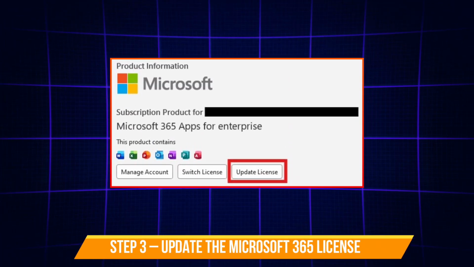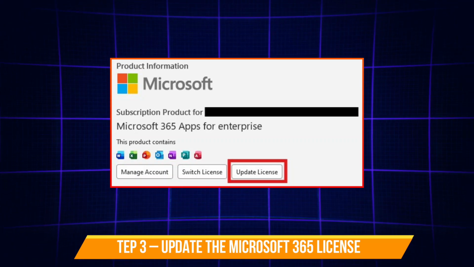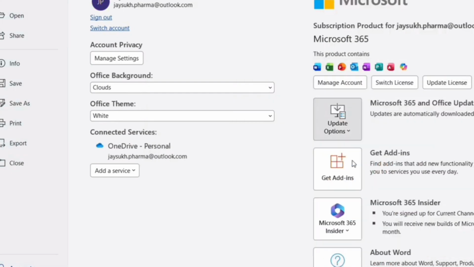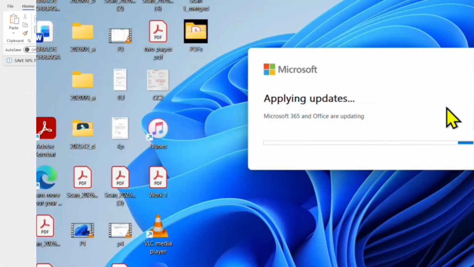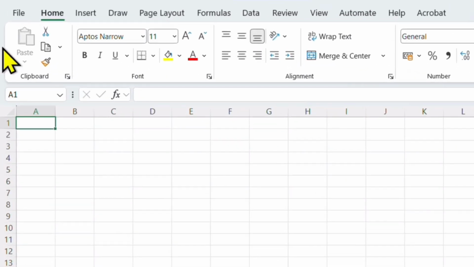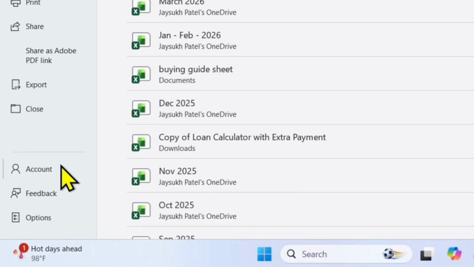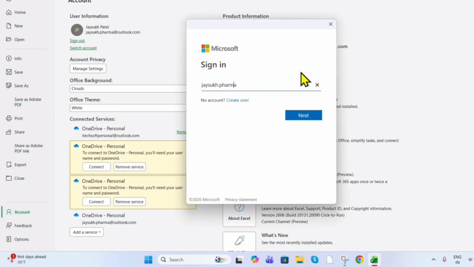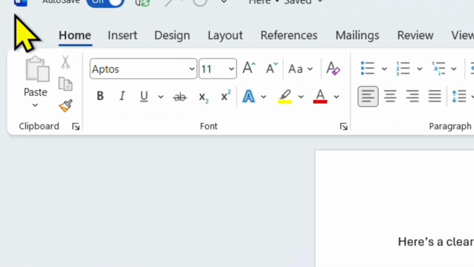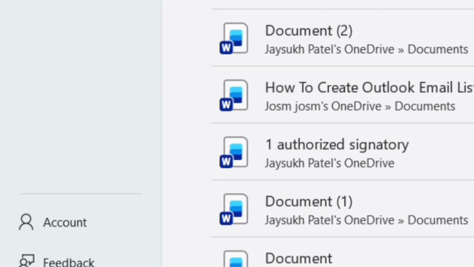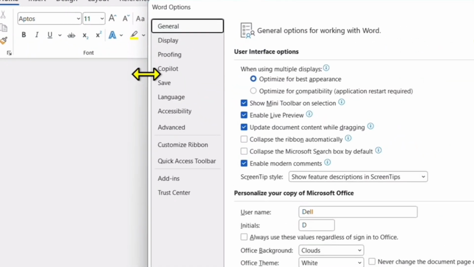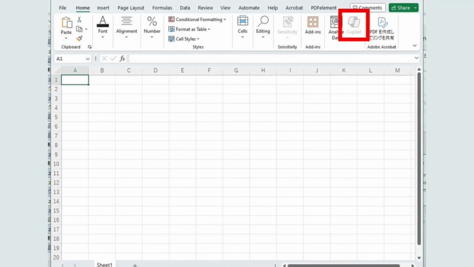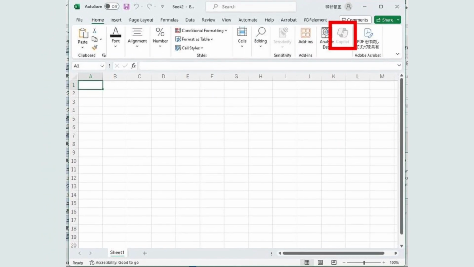Step 3. Update the Microsoft 365 license. Microsoft includes an Update License option inside Microsoft 365 applications. Open Word or Excel. Go to File. Choose Account. Locate the Update License option if it is available. Select it and allow Office to refresh your subscription information. Sometimes the Microsoft servers already recognize your Copilot entitlement, but your local Office installation hasn't refreshed yet. Then reopen Word or Excel and see whether the Copilot button appears.